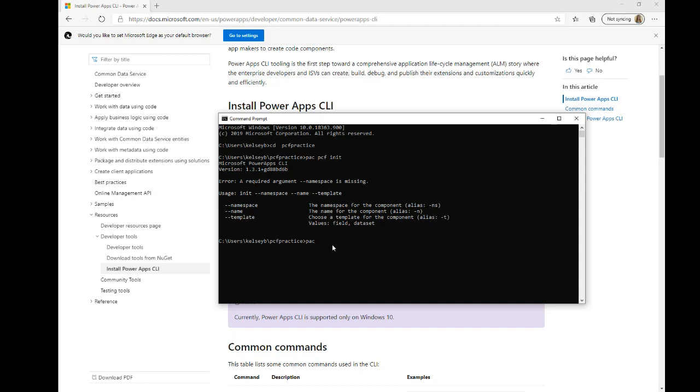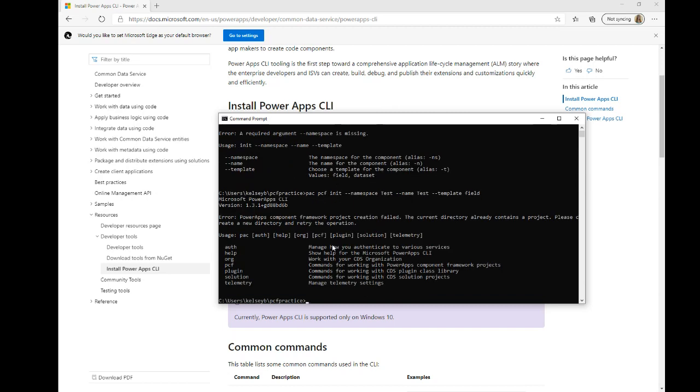So if I go ahead and click the Power Apps command line for PCF, and I init again, and then I go and put in the specified properties. I'm going to have namespace, and I'll just do test for now. I'm doing this because I know it will fail, and I want to show you why. So if I go ahead and type this in, I've given it a namespace, a name, and a template, and I click enter, you can see it failed.